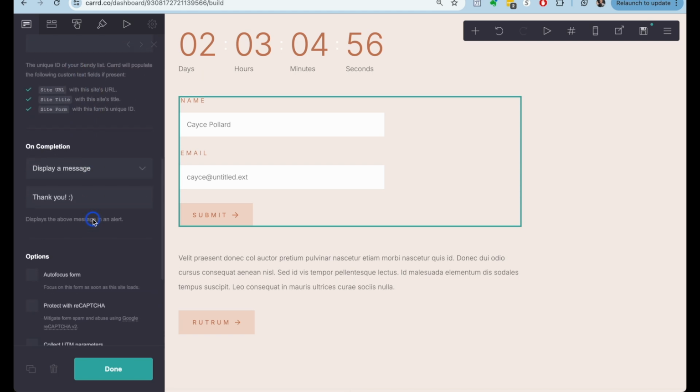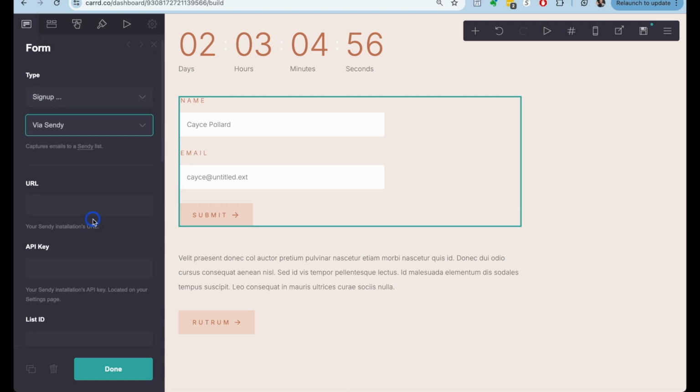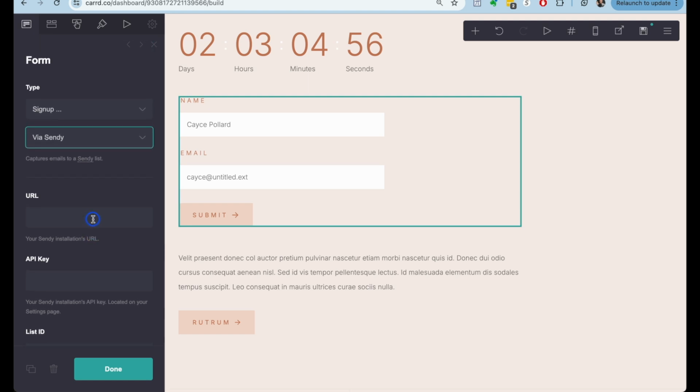So what you want to do when it comes to this is to just search for card, 2 R's, and then Sendy, for example, integration. And then you're going to get on either card or Sendy instructions step by step on how to integrate this form with your email service provider.